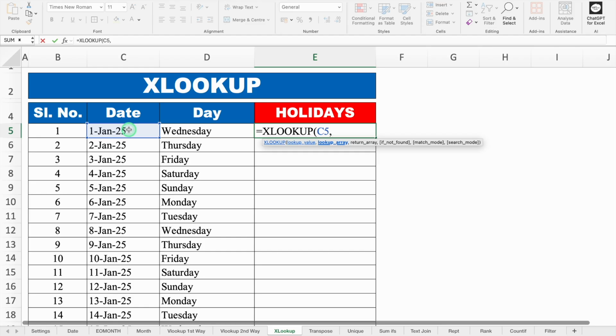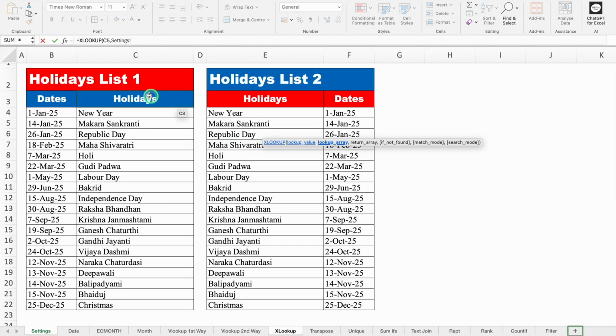But over here, we have got lookup array, means where we have to look for our lookup value, means where we have to look for the dates. Let's go to the data. In XLOOKUP, we can use any list, either list 1 or list 2. Let's select list 2 this time.